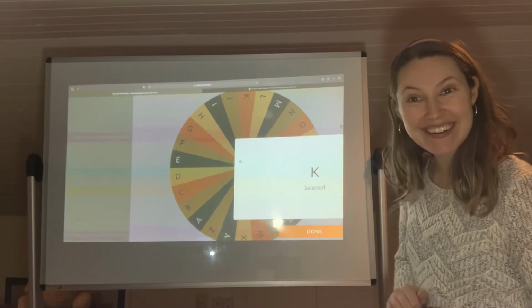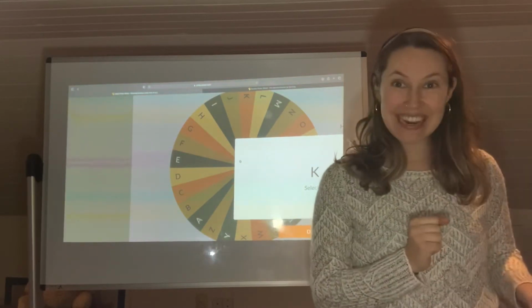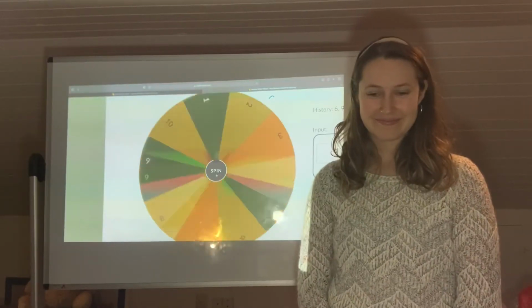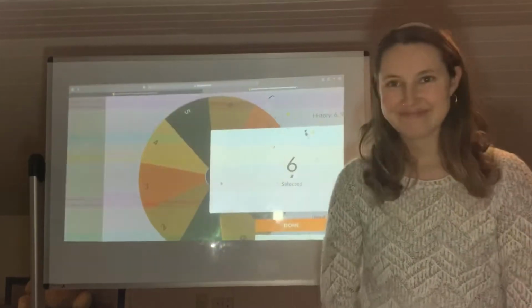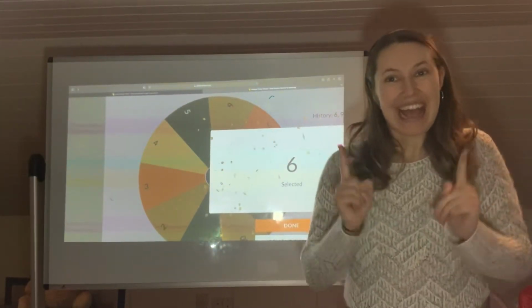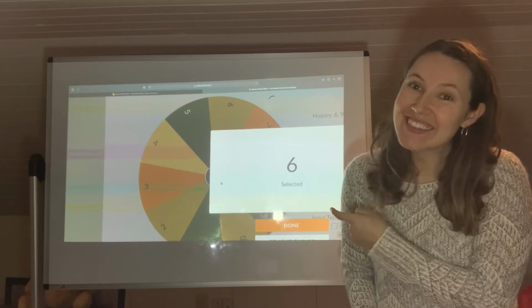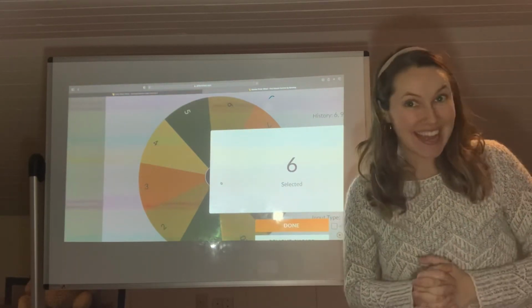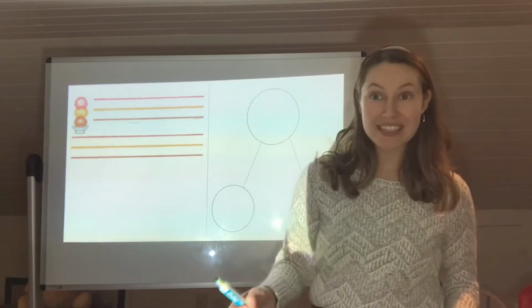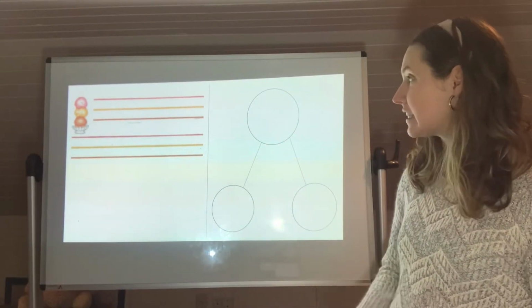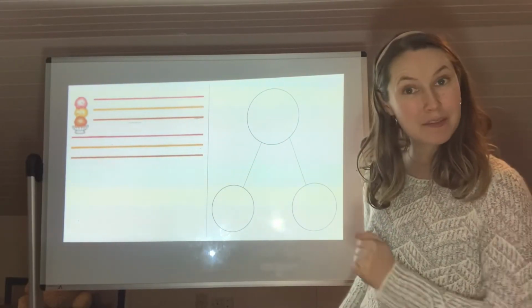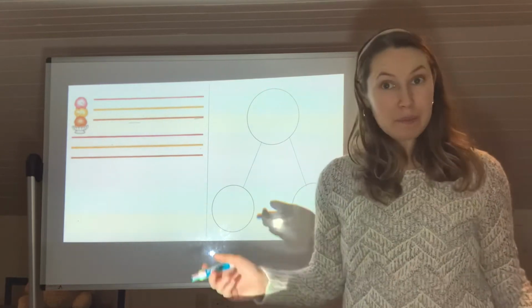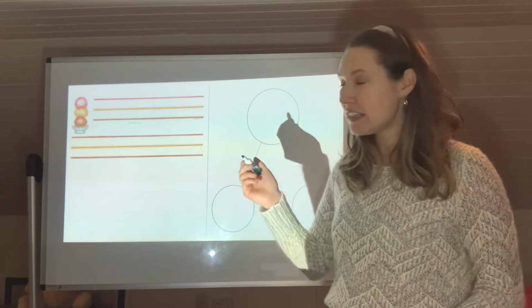We got the letter K. So let's try writing the letter K. We got the number 6. So let's go back to our board and we will work on letter K and number 6. Now we haven't done letter K yet with our super kids, but we might know how to write it anyways. So let's just quickly review.